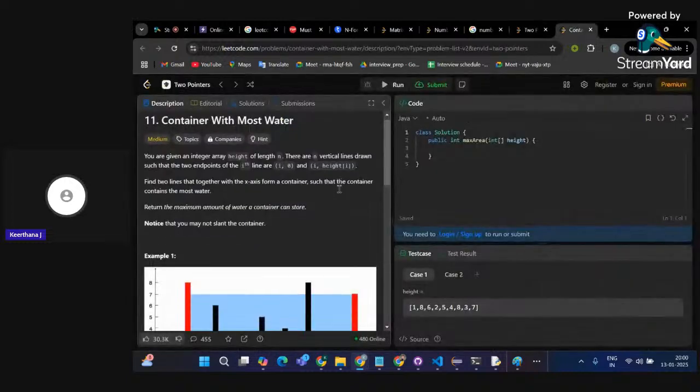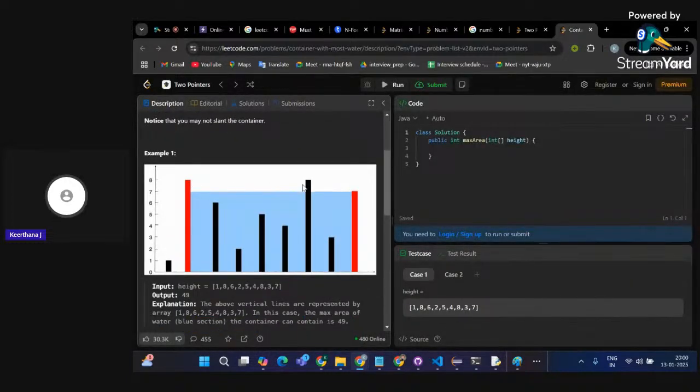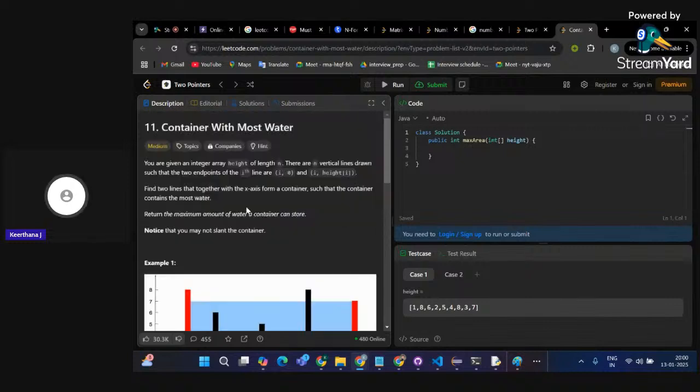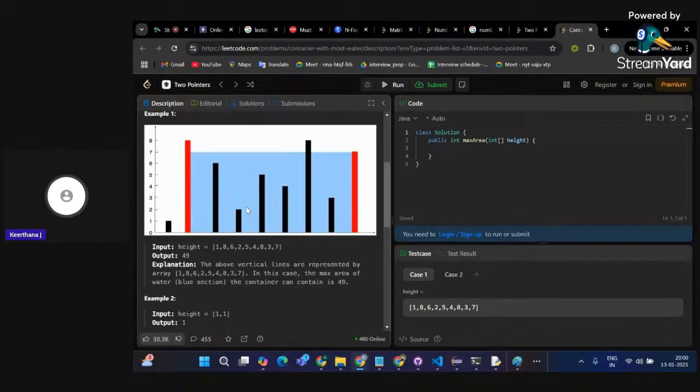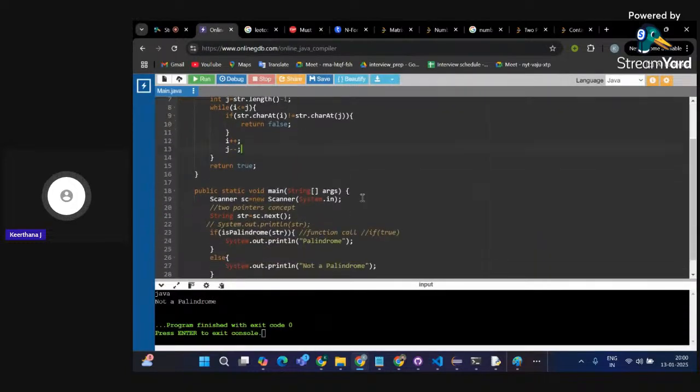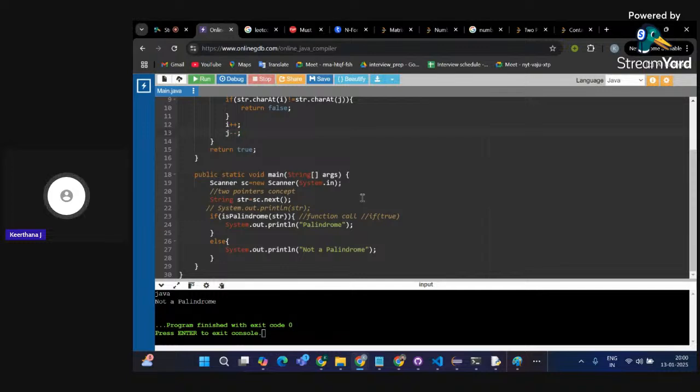So here we have to find the maximum capacity, how much this container can hold. Of course this is a medium problem and it seems to be complex, right? But easily with the help of the two pointers approach you'll be able to do it. The reason for telling you the concept is that it will be helpful to you.